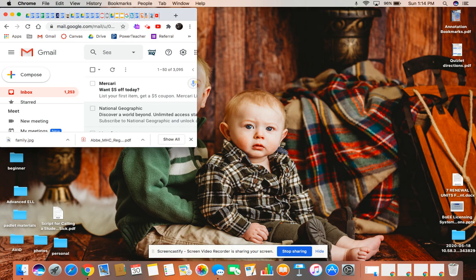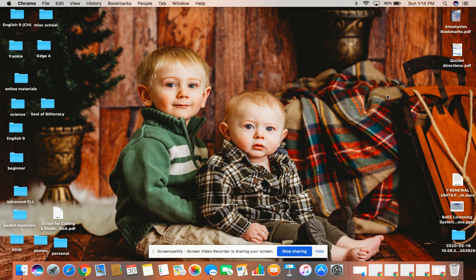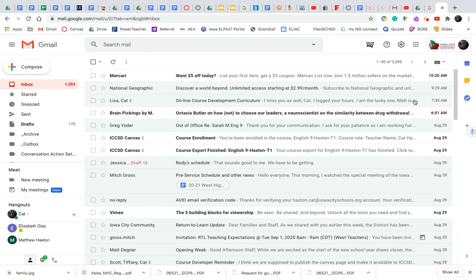This tutorial is about how to send a message to your teachers using email or Canvas. So the first way that you can contact your teachers is through your school email. What you will want to do is to sign into your computer until you've reached your desktop like this. Then you will need to find Google Chrome and click on it. And then you will need to open up your school email.